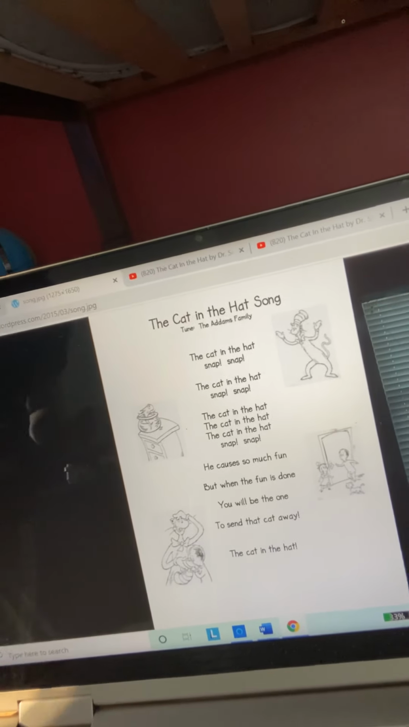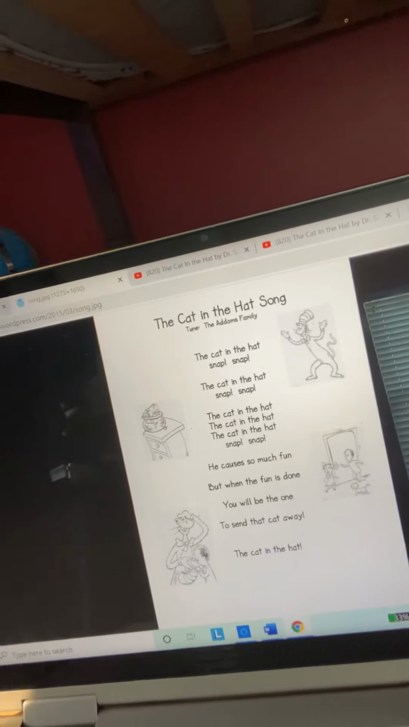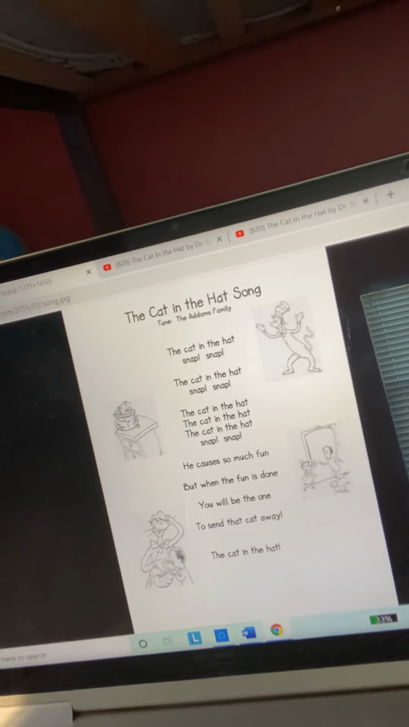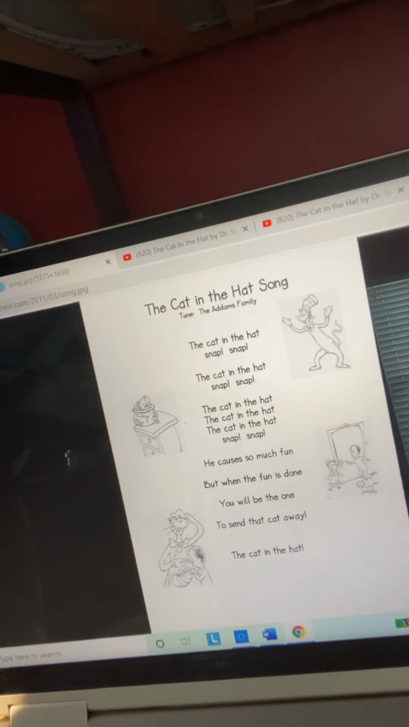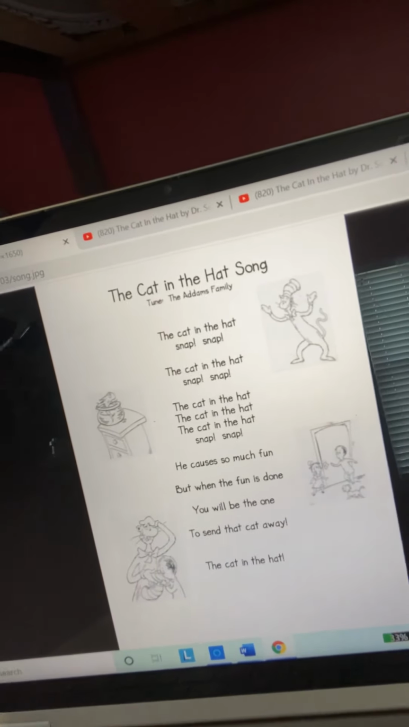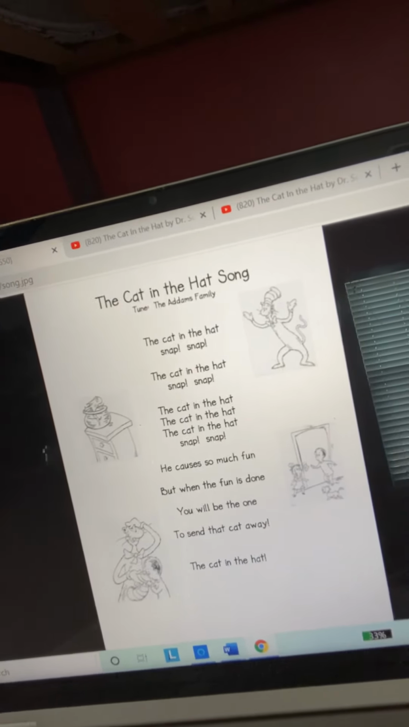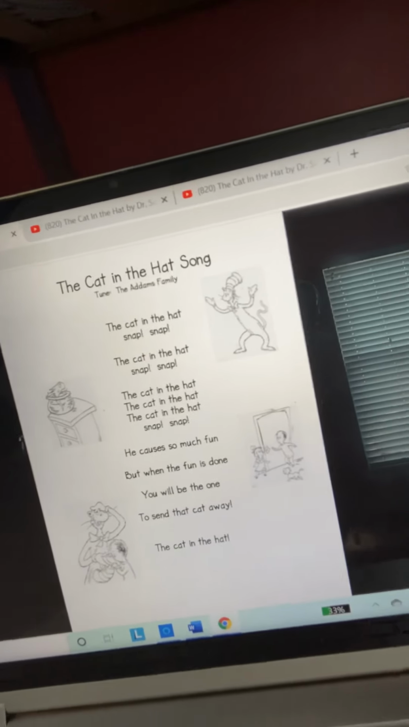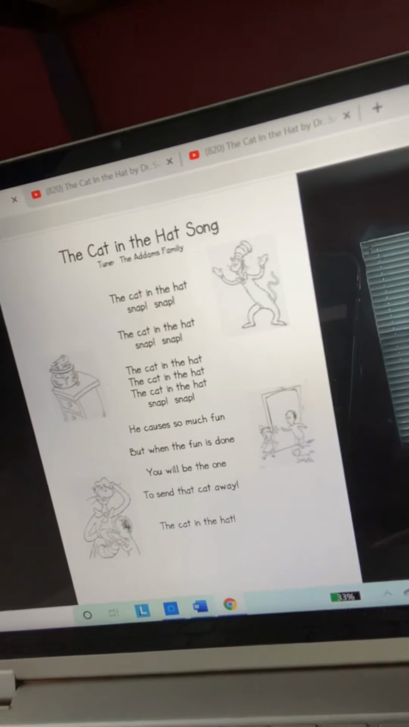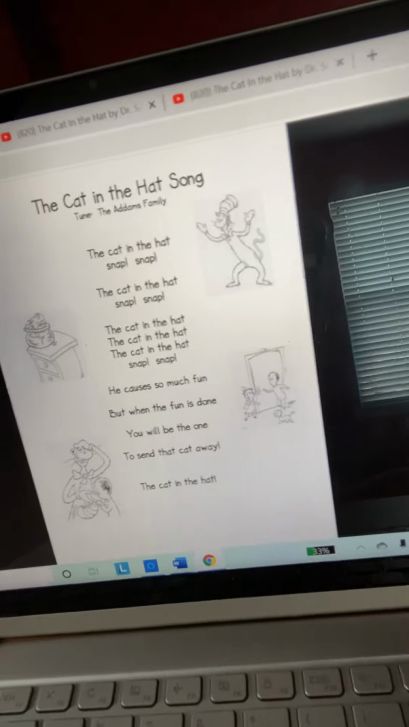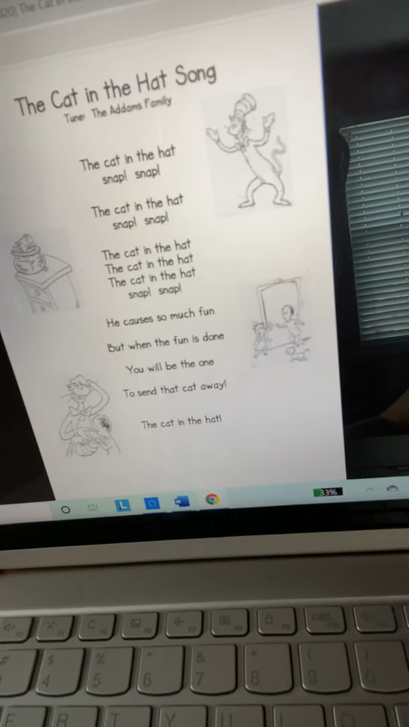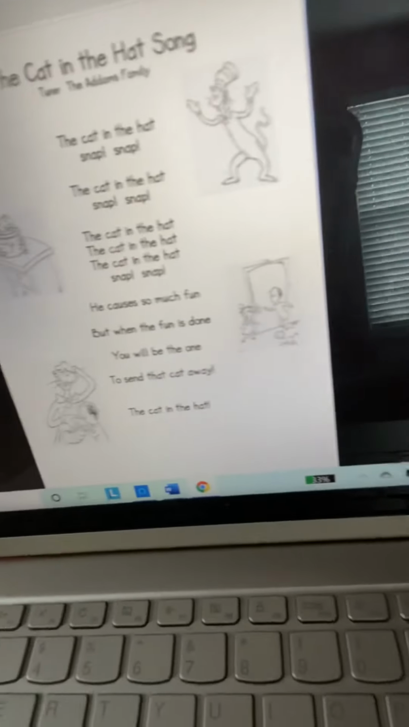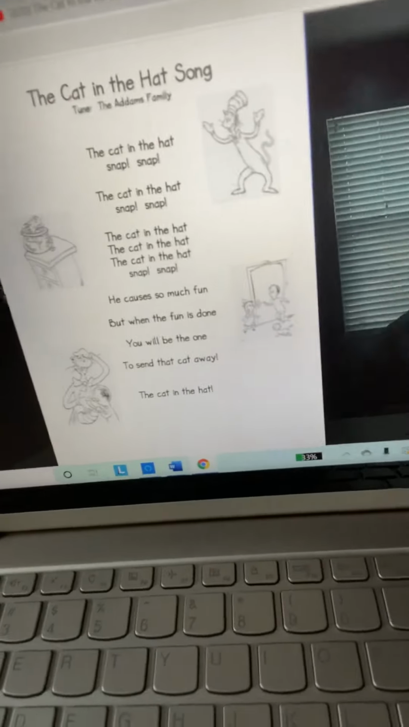The cat in the hat. The cat in the hat. The cat in the hat. He causes so much fun, but when the fun is done, you will be the one to send that cat away. The cat in the hat. The cat in the hat.